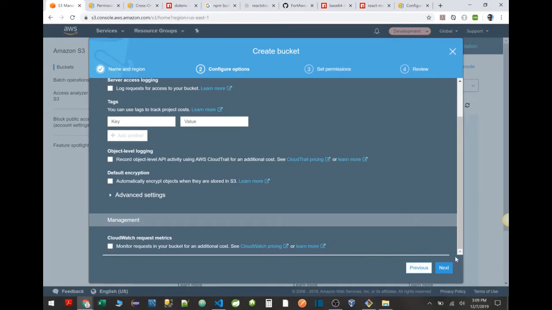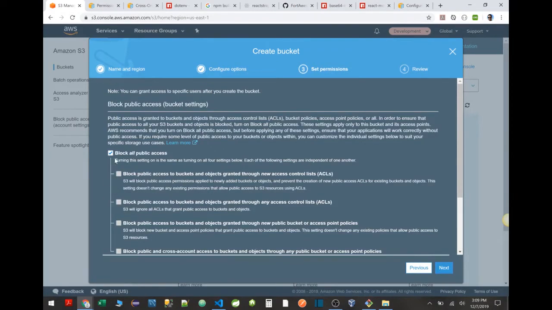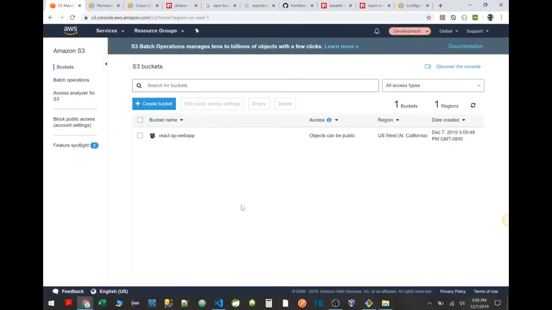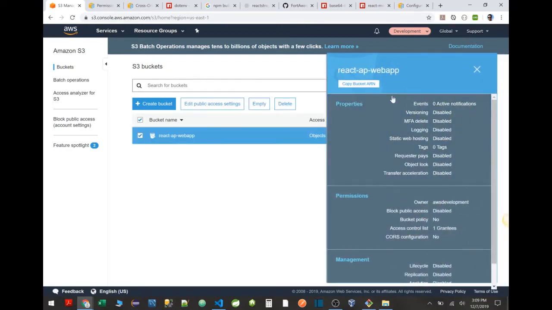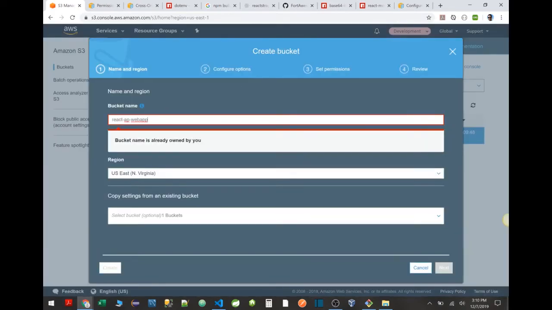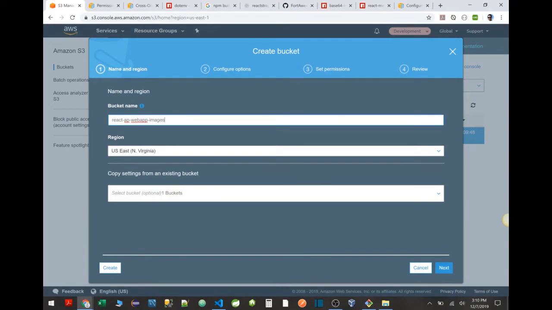And I'm just gonna keep the default, no versioning. I'm gonna uncheck the block all public access for now, and I'm going to tell you why, and we're going to create this bucket. So once the bucket is created, this is the bucket that we'll be serving our application from. Our React application eventually will be served from this bucket, and I'll show you how to set it up shortly.